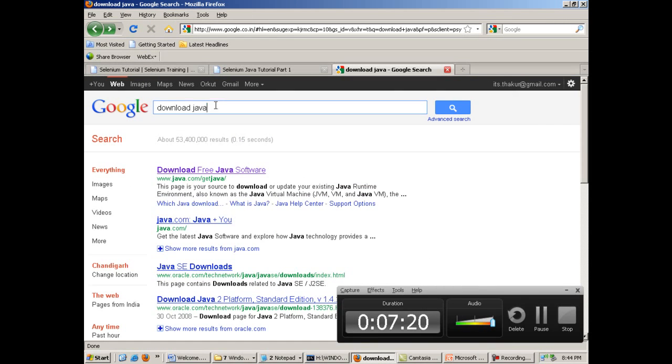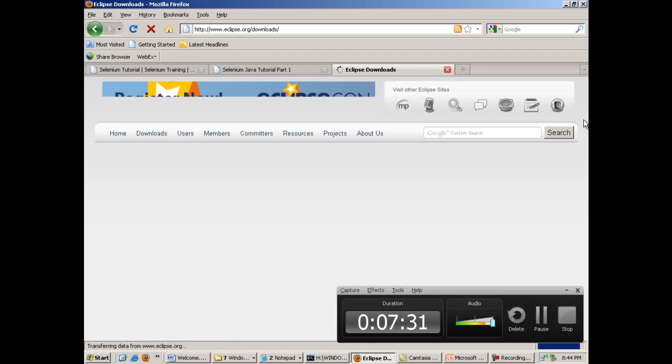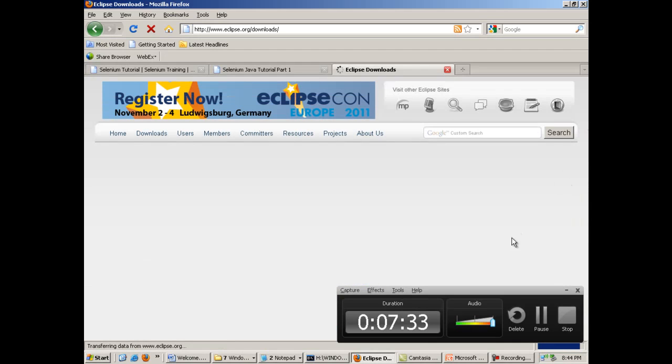Just go to Google and type download Eclipse. Go to Eclipse downloads, the first link, and you need to download. Let it open.